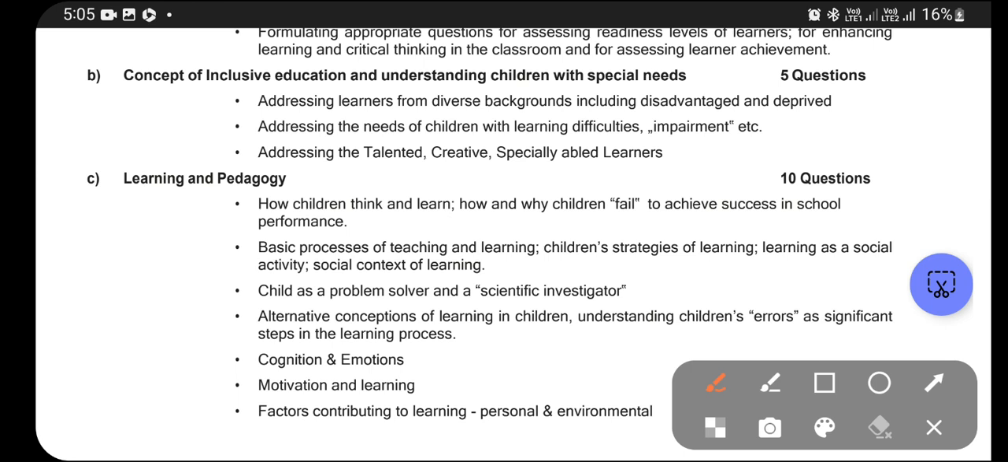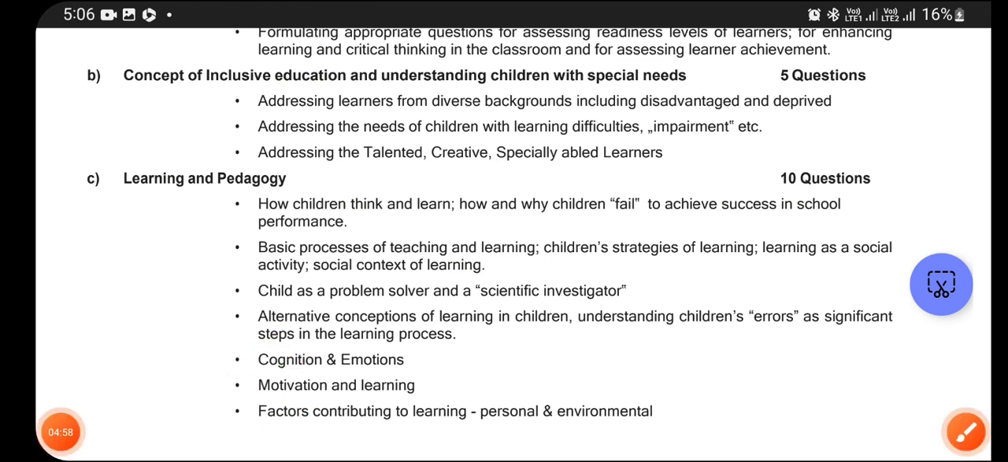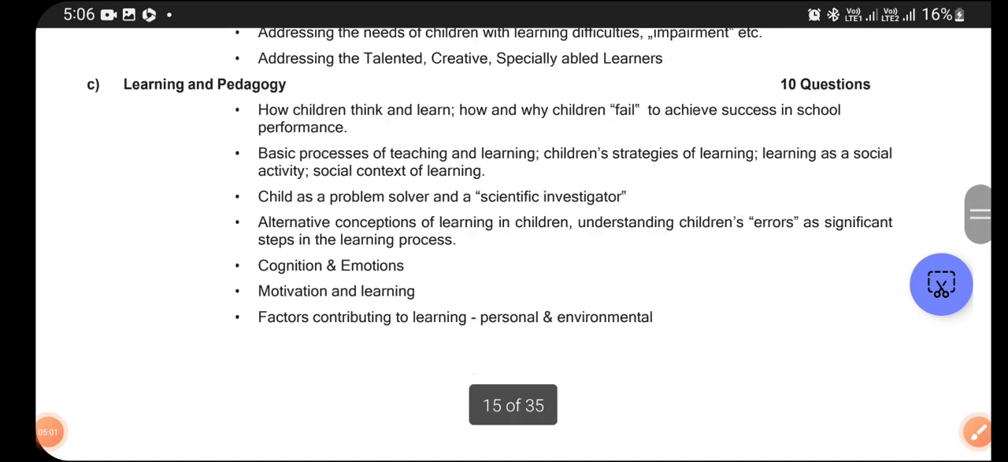Always remember this. Now coming to section 3 of CDP, that is learning and pedagogy. How children think and learn, how and why children fail to achieve success in school performance. Basic processes of learning, teaching and learning, children's strategies of learning, learning as a social activity, social context of learning. Children as problem solvers and scientific investigators. Alternative concepts of learning, understanding errors, cognition and emotions, motivation and learning, factors contributing to learning, personal and environmental. These are all the pedagogy questions that are going to come.